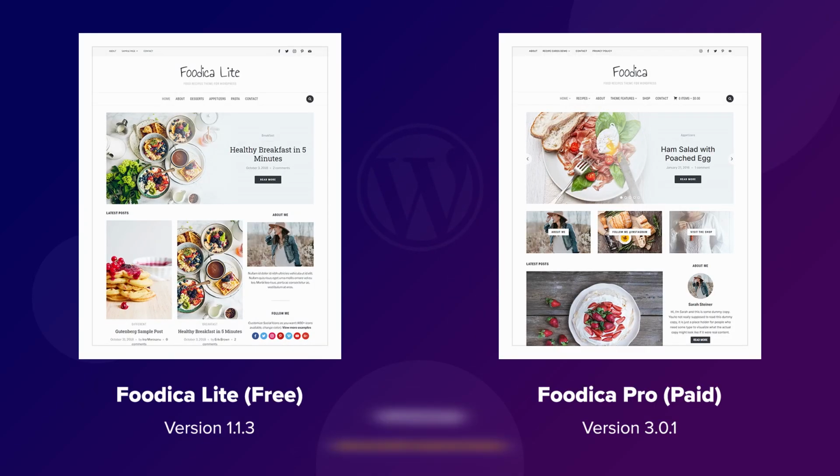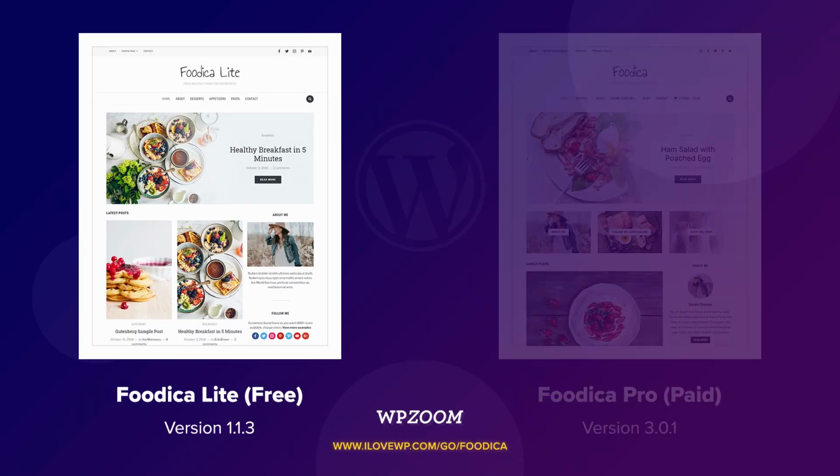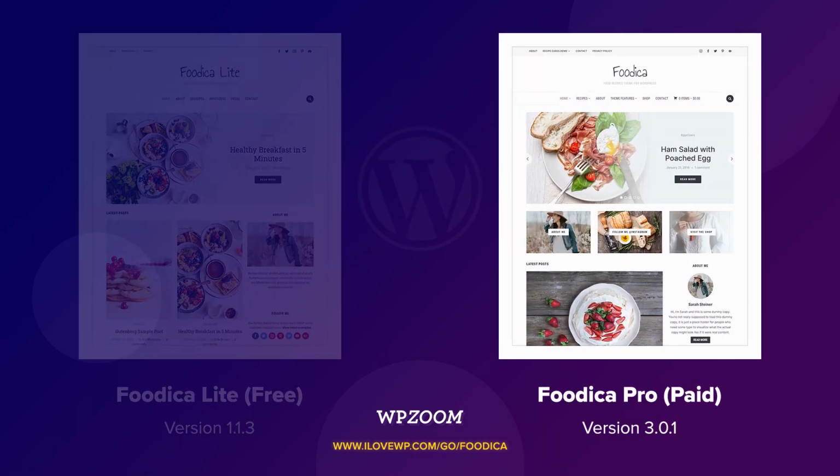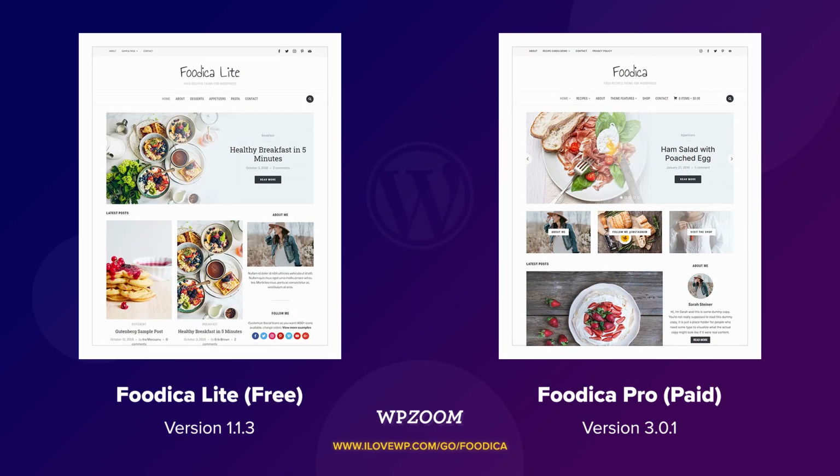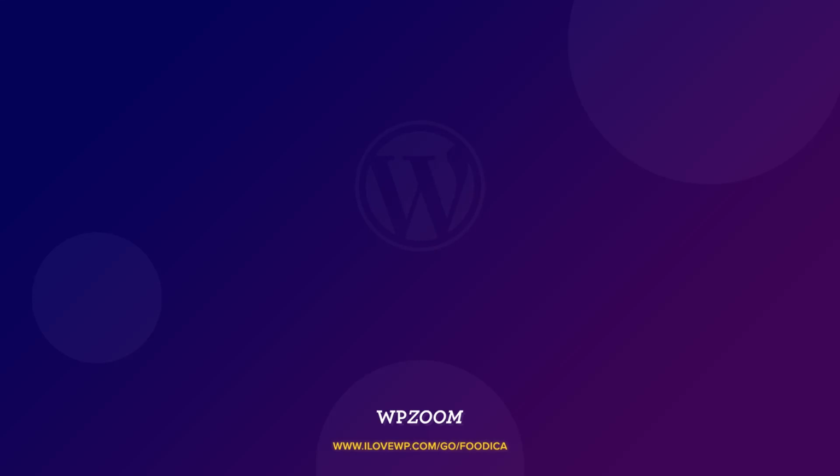This theme has a free version available on WordPress.org and a paid, upgraded version available on the developer's website. By the end of this video, you should know if Foodica is a good match for your website and if a paid version of a theme is worth buying. Please note that these themes are updated on a regular basis, so some features described in this video might change in the future. Ready to get started?